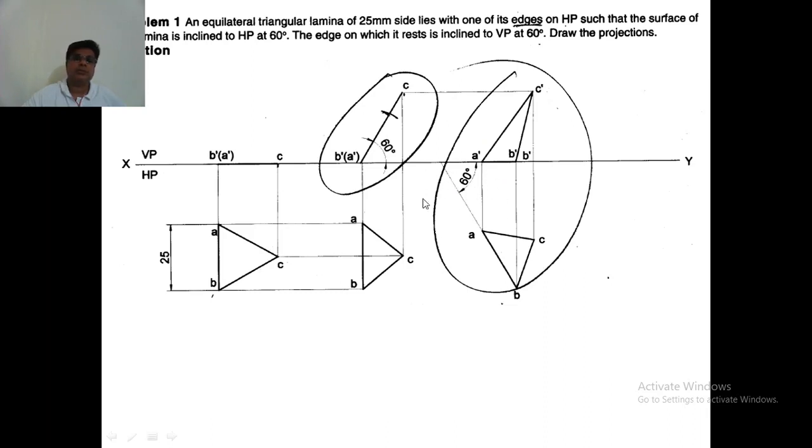Keep this in mind, because according to our convention and standards, above the XY line is all the vertical plane, and below this line is all the horizontal plane. In the horizontal plane we'll get the top views, and in the vertical plane we'll get the front views.